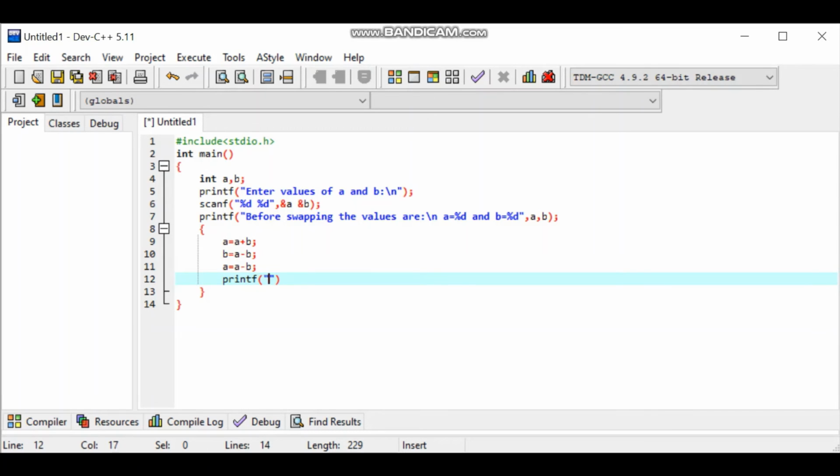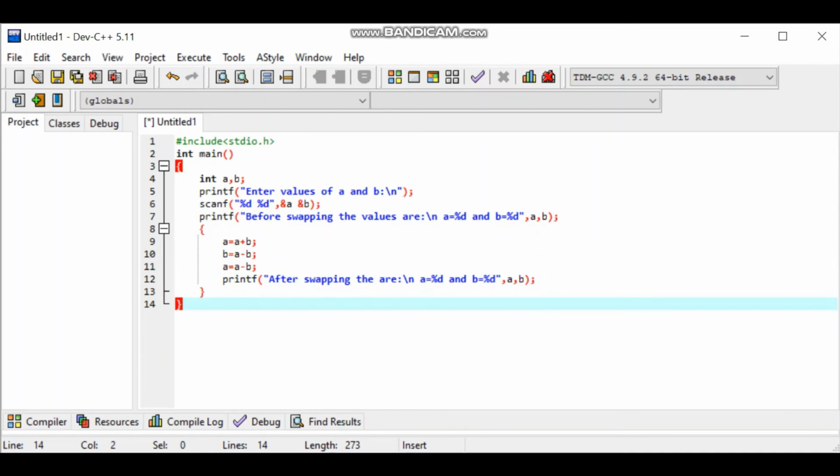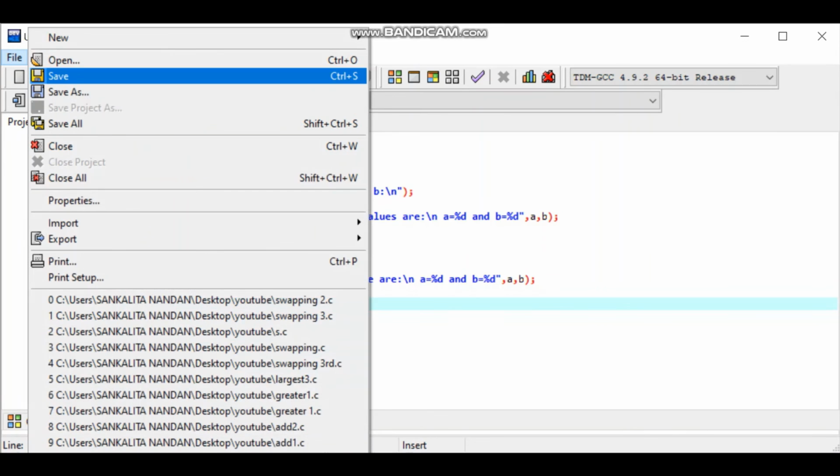printf, "after swapping, the values are a is equal to %d and b is equal to %d", comma a comma b. So now we will return 0. Now we will save this file with a .c extension.